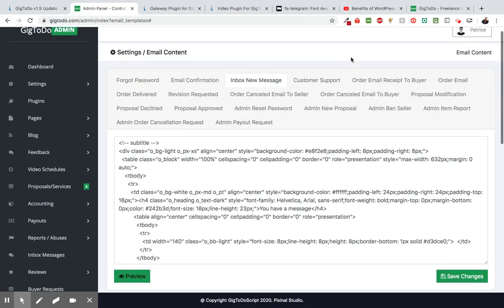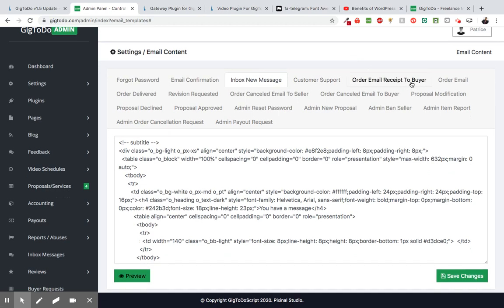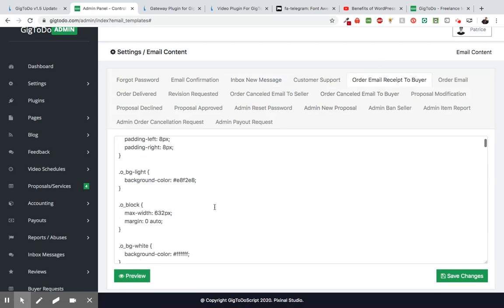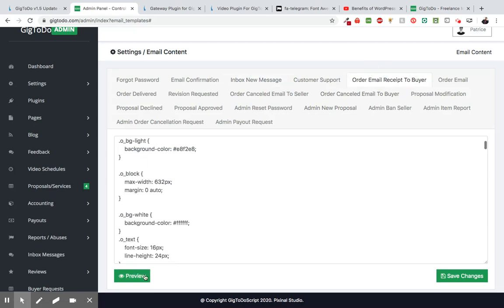Another extra item we added was the order email receipt to buyer. In the previous versions, when buyers placed orders on the platform, they got no email. But now we added an extra functionality where the buyers can get emails, and the email is redesigned. So if we click here, we can work more on the design, and we can preview it here.